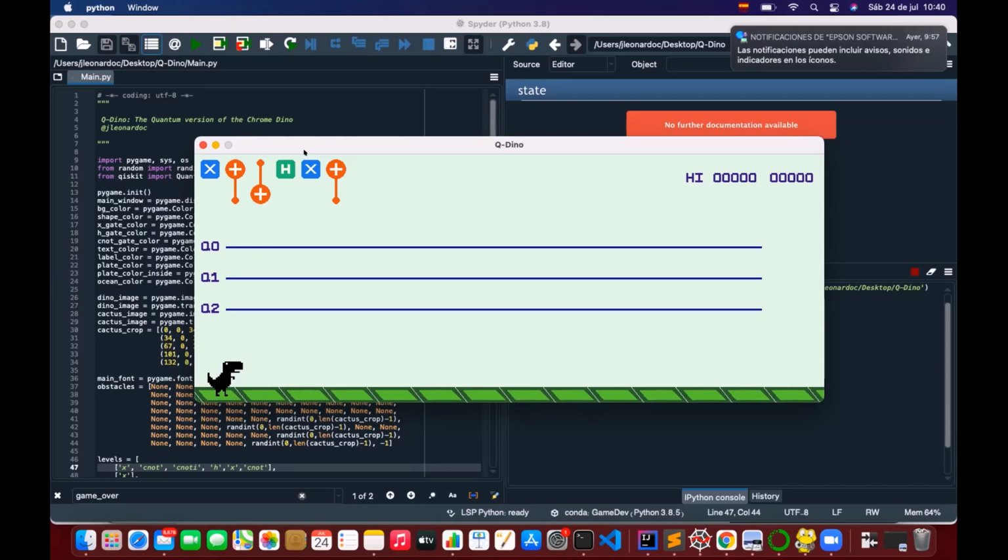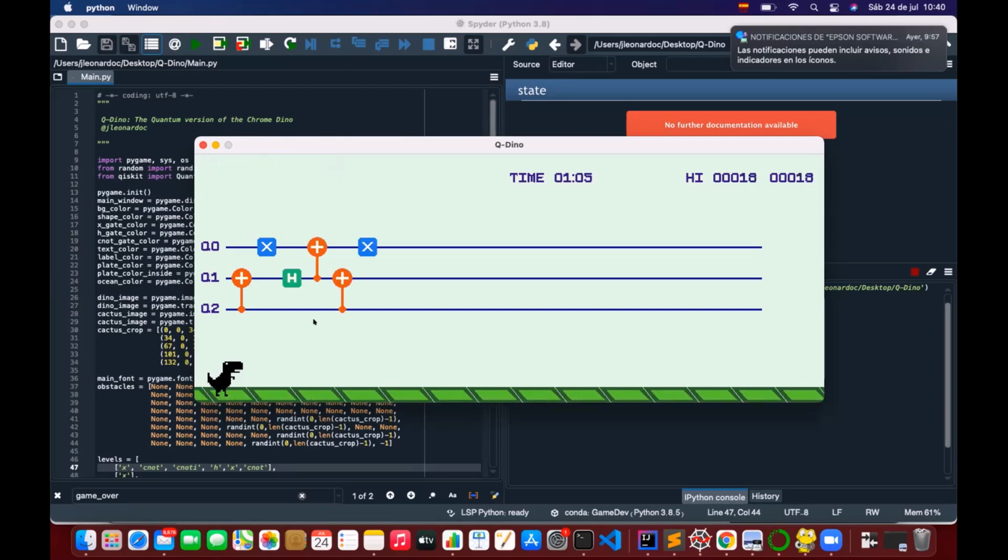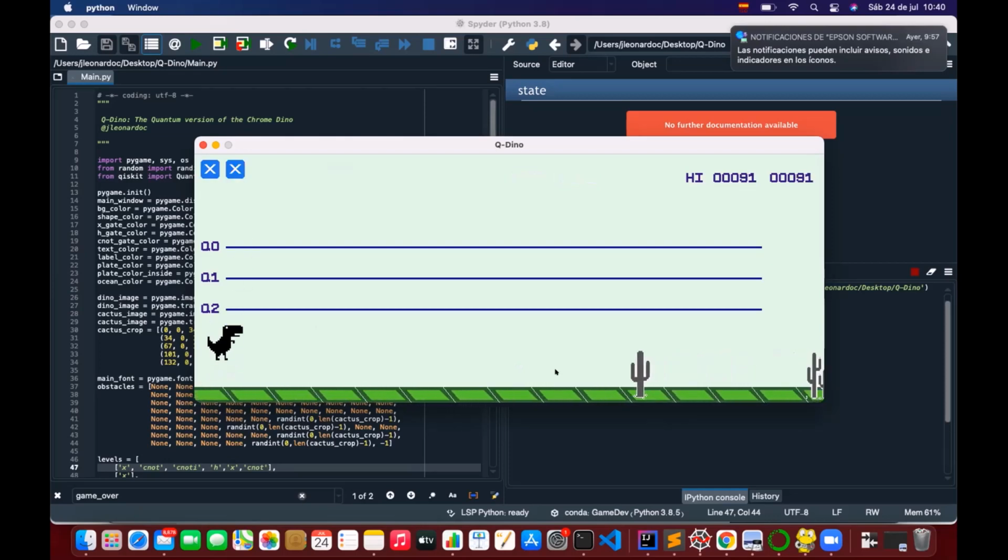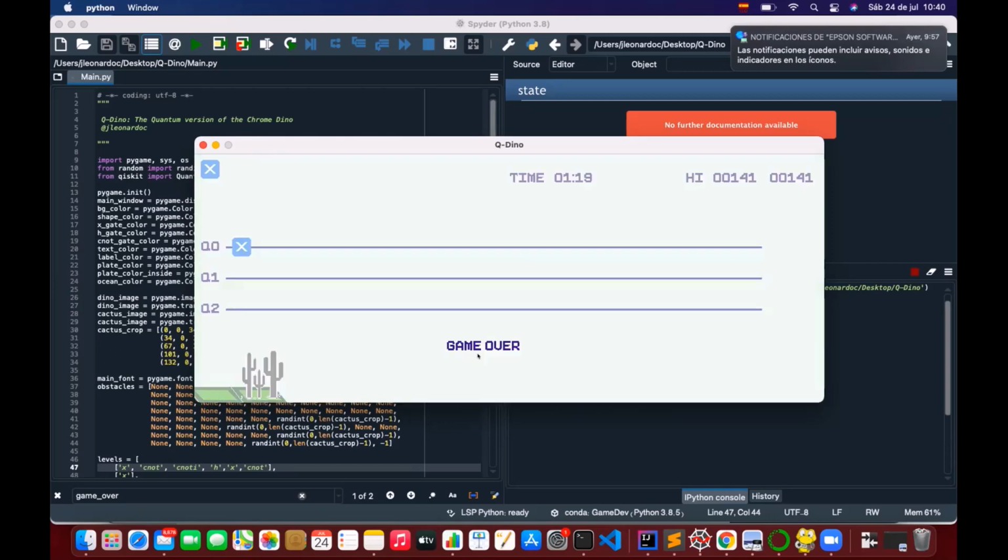So I will move some gates. The first time that you play, you have a lot of time to put the quantum gates, and finally, with that result, the dinosaur jumps, for example. I added those empty spaces in order to have enough time to test all the quantum gates. And when the obstacles come to you, you can jump, for example. Or if you crash with some obstacles, you receive a game over message.